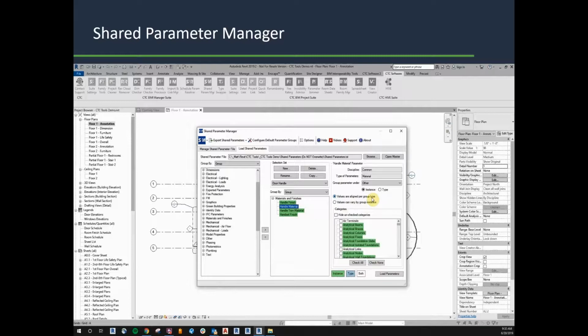Now you can see they're all highlighted in green, and down at the bottom you can see that means these are all instance parameters. If you want to change them to a type parameter, you can simply select them and hit type, and you can see they turn blue, and down at the bottom it indicates blue equals type parameters. Okay, for this instance, I'm just going to put them back to instance. And now you can grab them and populate them in your project.